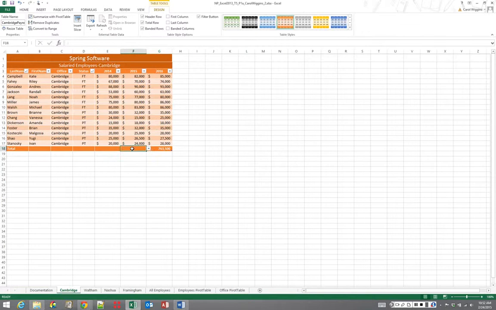So I'm going to go here, and when you click in this cell, you'll see this arrow comes up. If you click the arrow, it says, okay, what kind of total do you want to put in here? Do you want an average, a count? What? We want a sum. So we're going to click sum and do the same thing for 2014.